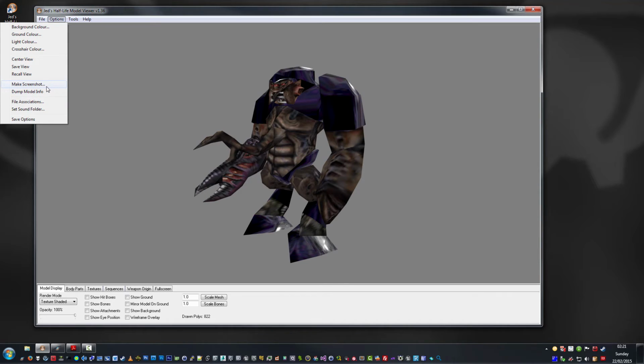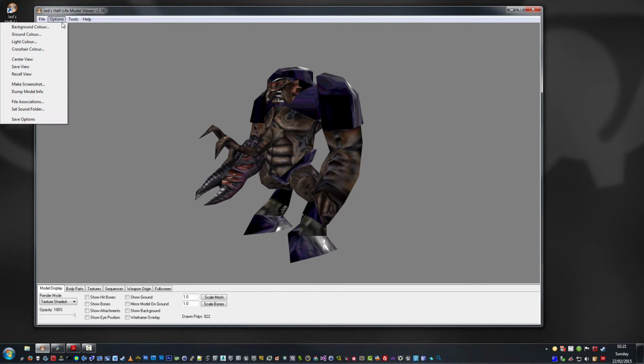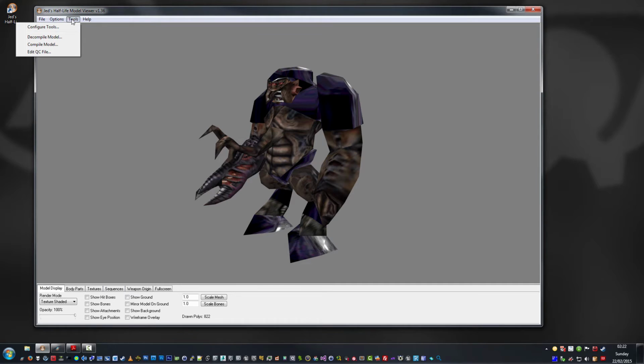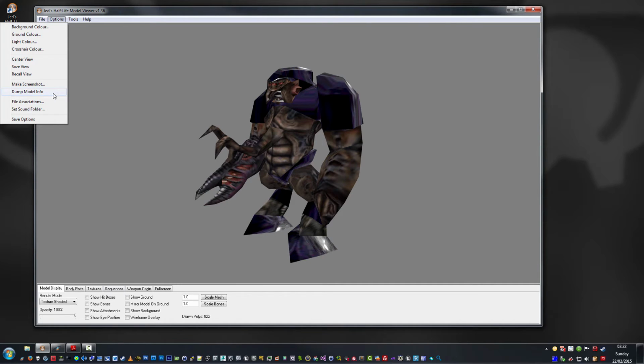Alright, next up, make screenshot. This actually, for me at least, does not work. It simply outputs a white TGA file, which is of no use to me. I'm not exactly sure why that happens, but it's happened to me on all graphics cards I've had, both AMD and NVIDIA, and on XP, Vista, and Windows 7. If anybody can figure out why that happens, they can let me know maybe in the comments and I can append the video.